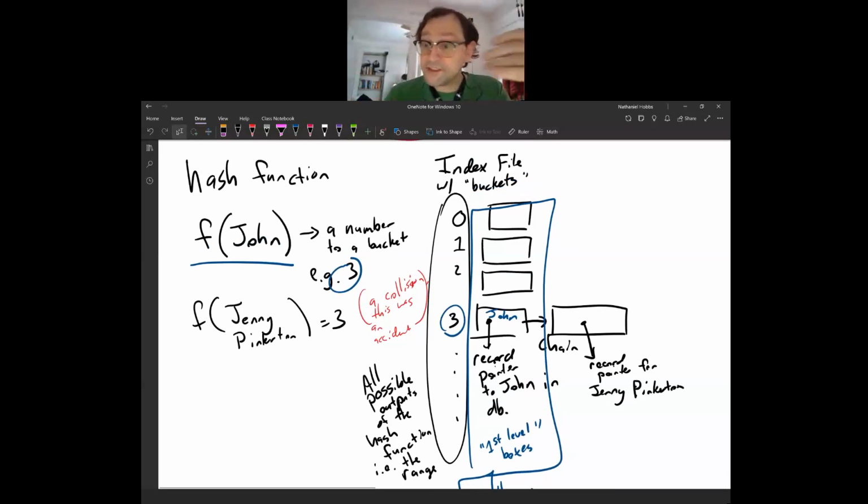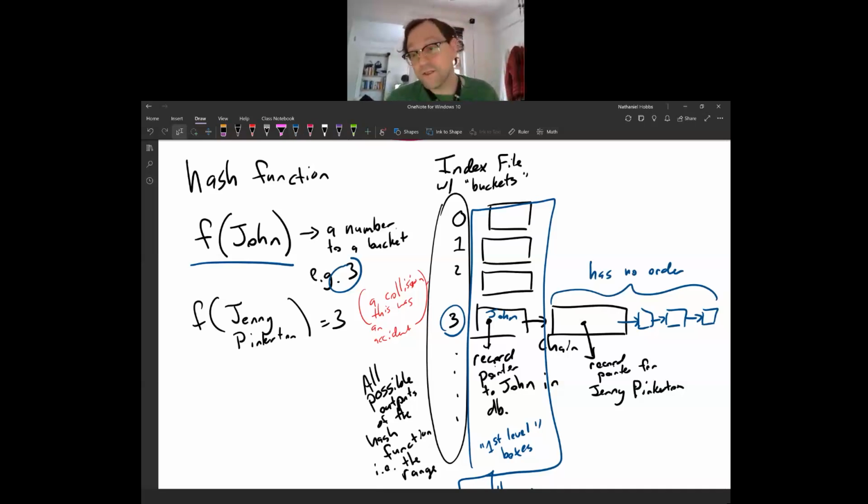Now, when you have collisions, then it might take longer, because if you have lots of collisions and this list getting really long, this part of the list has no order. So you just sort of have to go through it one by one.